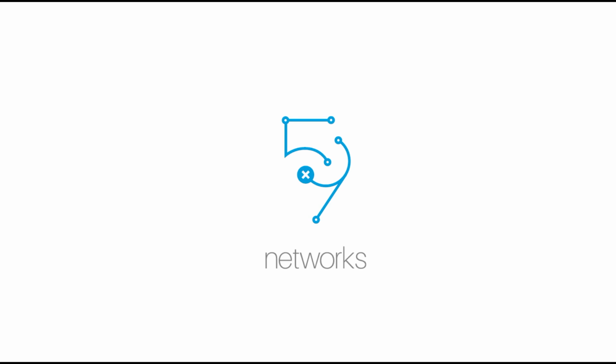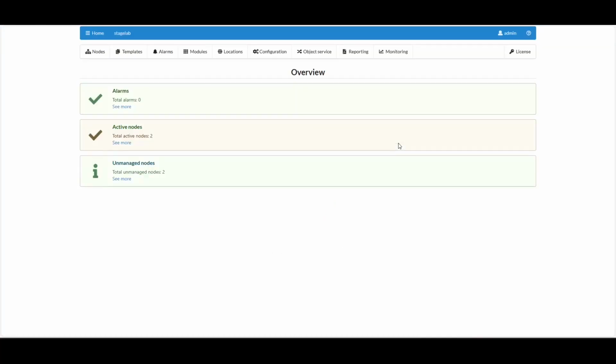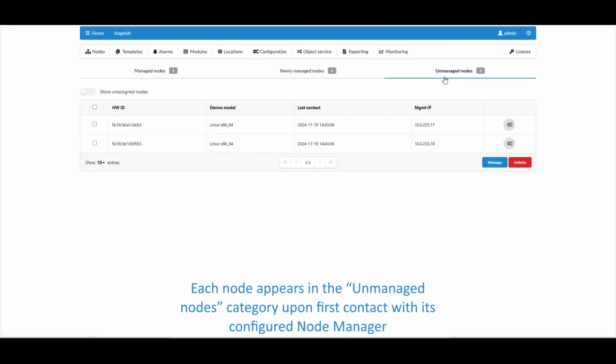In this video, learn how to configure modules and apply licenses for the lightweight monitoring system. The user first needs to navigate to Unmanaged Nodes, where each node appears upon their initial connection to the configured node manager.